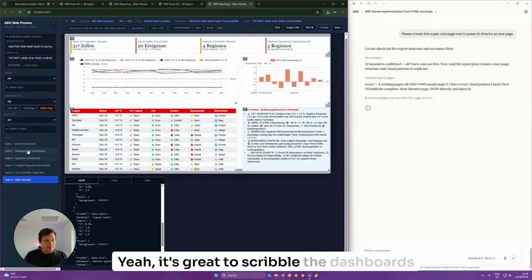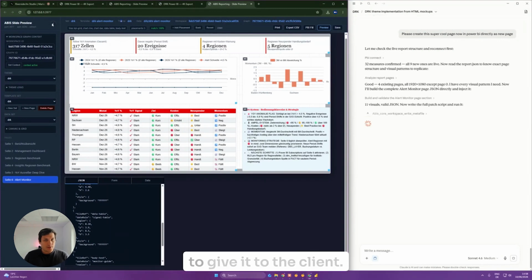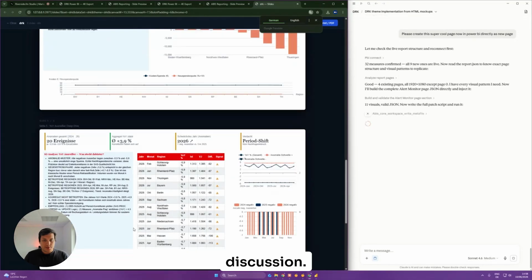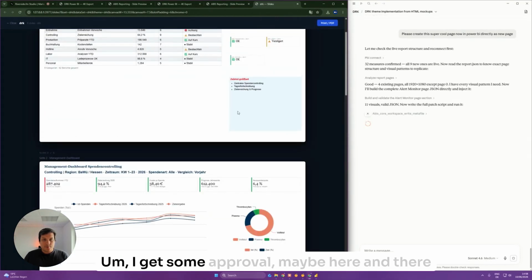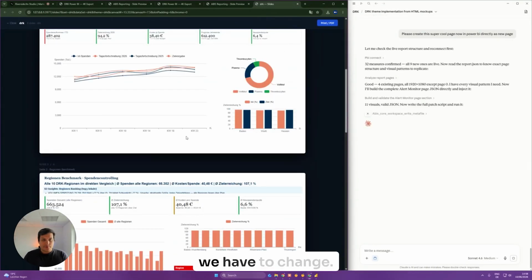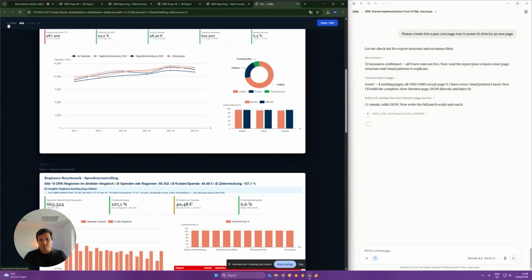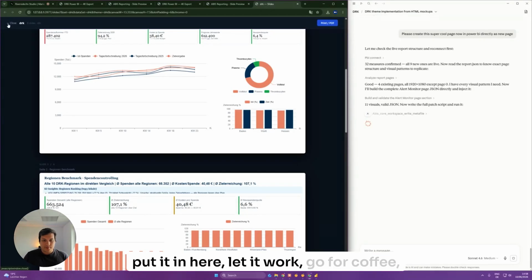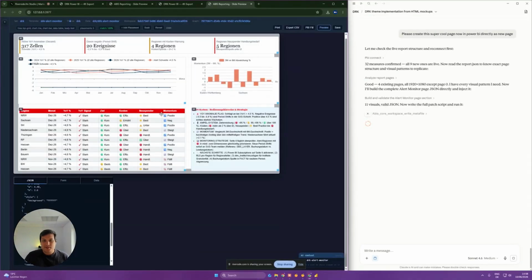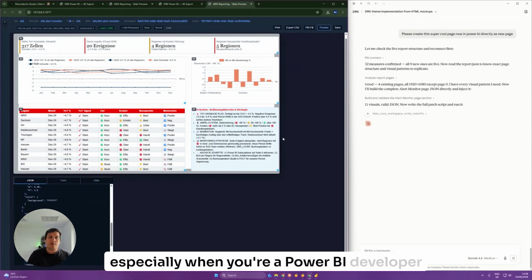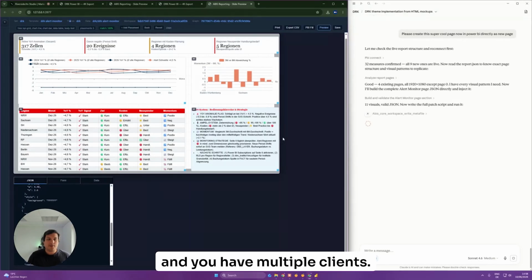Yeah, it's great to scribble the dashboards, to give it to the client. I can print that, I can use it for discussion. I get some approval, maybe here and there we have to change. I just pick up the changes from the client, put it in here, let it work, go for coffee, come back after 1 hour, check the results, send a new draft. I mean, this is quite cool workflows, especially when you're a Power BI developer and you have multiple clients.